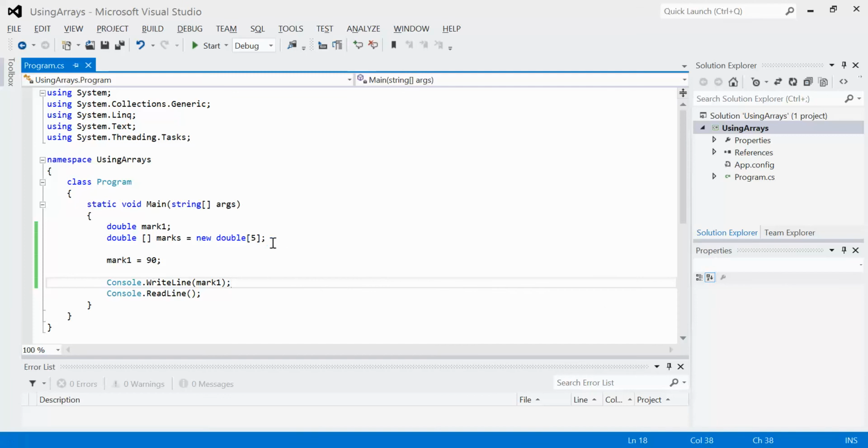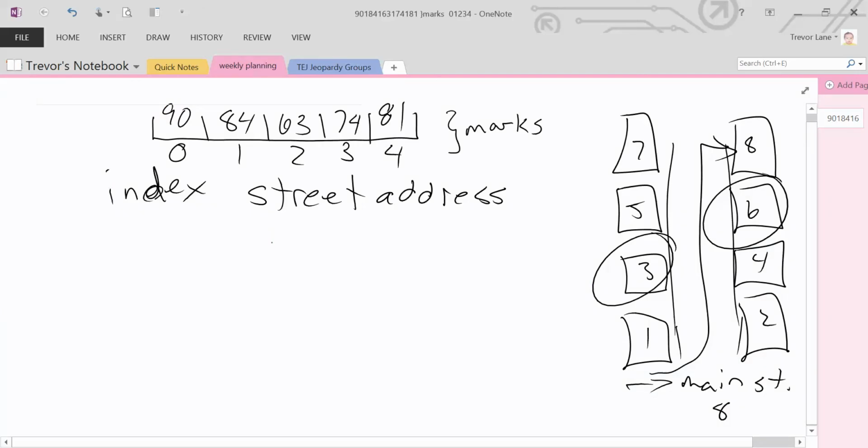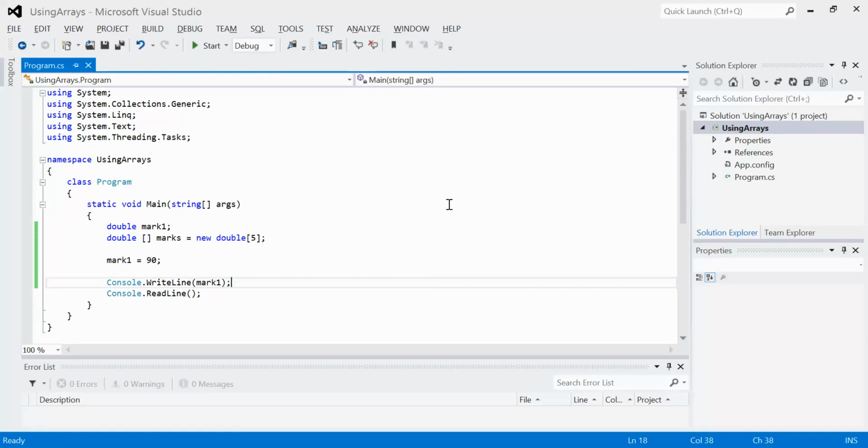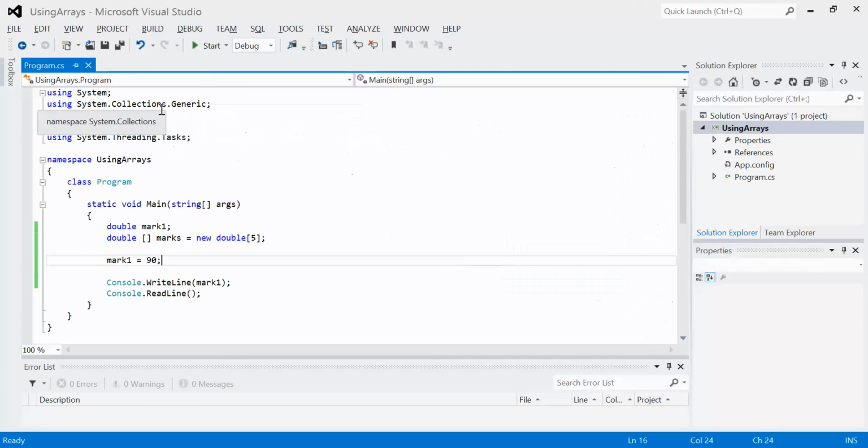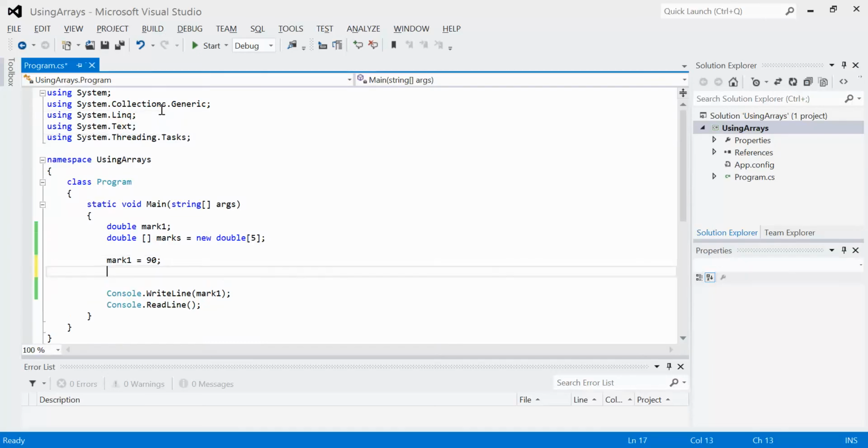Now how do we do the same thing for an array? Well, if you remember from our analogy here with the pizza, we have to specify two things. We need to specify the street and the street number, or in our case, the array and the index. So let's say, for example, I want to store the value 90 in the first index of the array. Well, what number is the first index? Well, it's 0.